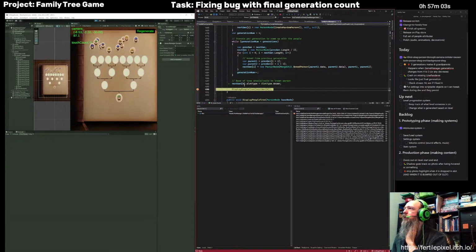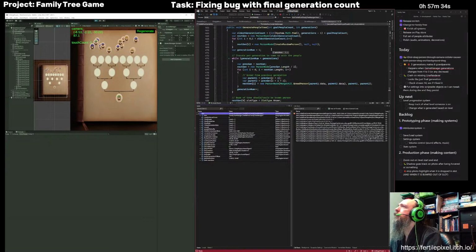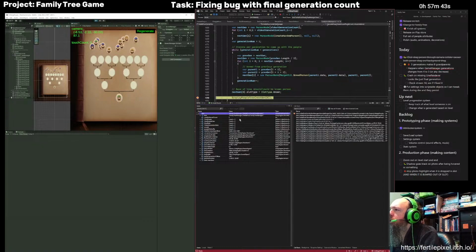So at this point, this next gen 0 should be the base of the tree. And this is in Family Tree Manager, and we want generations out of Game Manager. So this is that class. And that is coming from there, is it? Oh, no, we've got Goal People. We've got generations being passed in here from Generate People Tree.